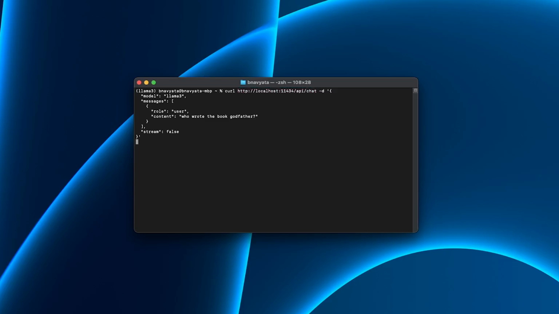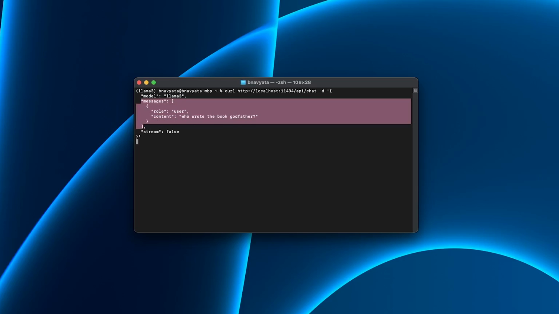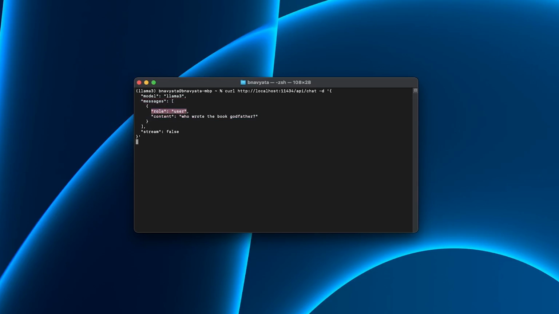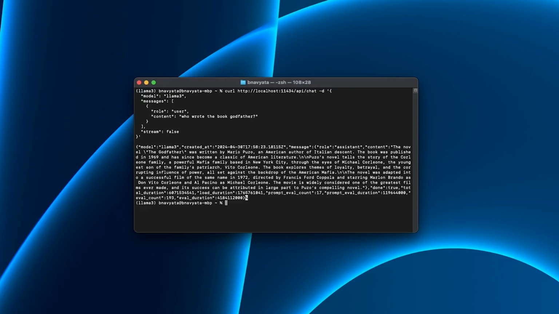We are providing a JSON payload containing a string specifying the name of the AI model to be used for processing the input prompt, Llama 3 in our case, an array with a string indicating the role of the message sender, user in this case, and a string with the user's input prompt, who wrote the book Godfather in this case, and a Boolean value indicating whether the response should be streamed or not. In our case, it's set to false, meaning the entire response will be returned at once. Now press enter. We can see that it generated the response with the answer to our question.